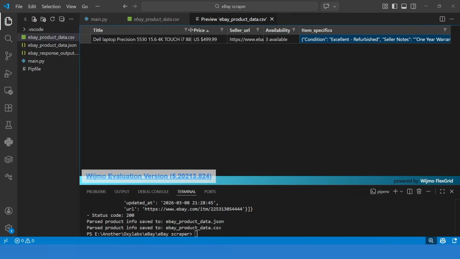Now that the scraper is working, there are a few important best practices to keep in mind. Before you start large-scale eBay scraping, always remember to follow ethical and legal guidelines. Respect the website's terms of service and avoid overloading servers. And that's it. You now know how to scrape eBay with Python and build your own eBay data scraper.